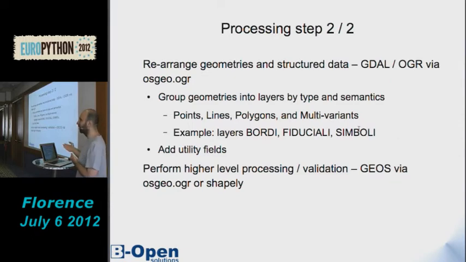They will say, okay, they are in this position, so I'm 5 meters over from them, and this is where I am. But symboli is just a way to add symbolic information to the map, so the semantics is totally different from fiduciali, and even if they are points, I put them on a different layer, on a different shapefile. And then you may add fields, because sometimes you want to add stuff to each record, so that it's more useful once you use it together with other data. And you can perform higher level processing and validation at this step.